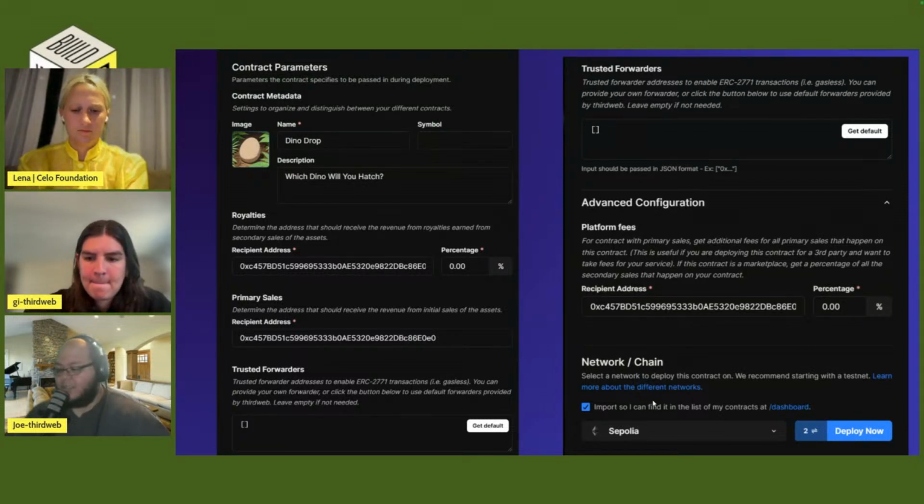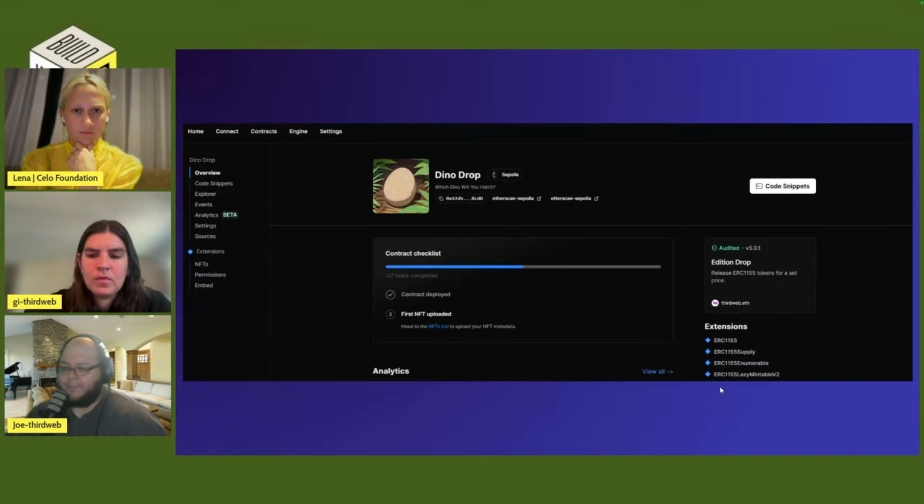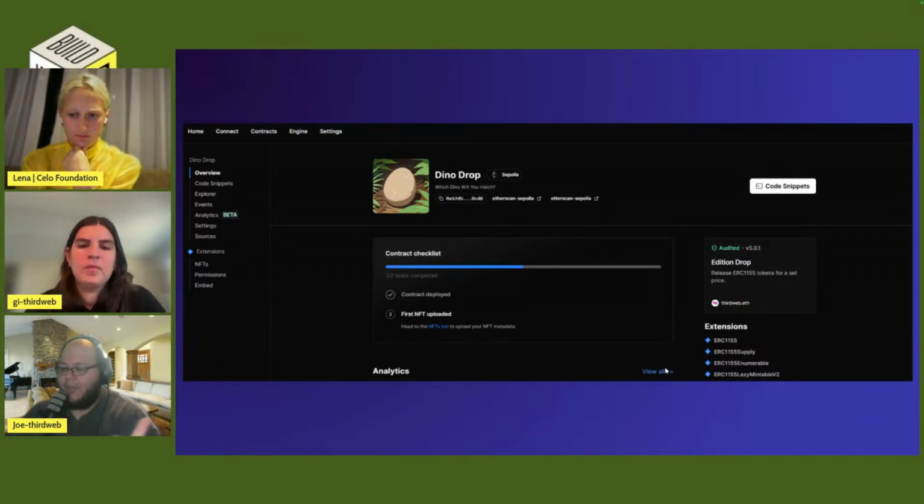And then you can also select things like network and chain. In this example, you'll be selecting Celo, right? As we work through this. And so once you've deployed that contract, you'll have all of the options available to you that are needed to configure this contract right from the UI.